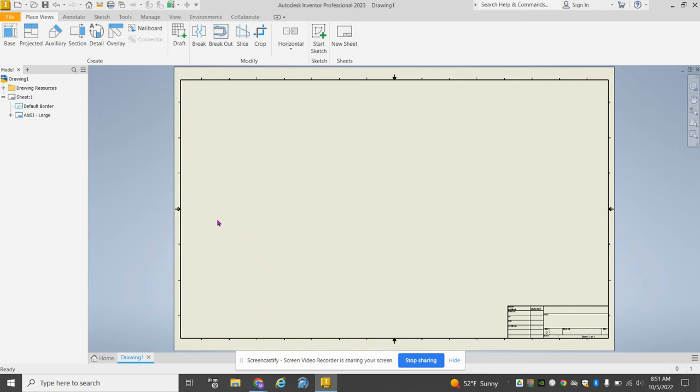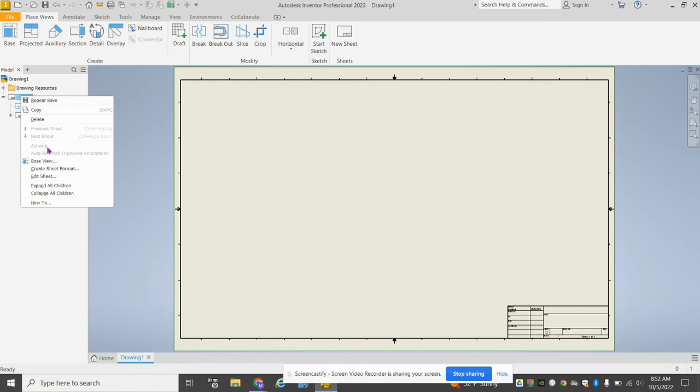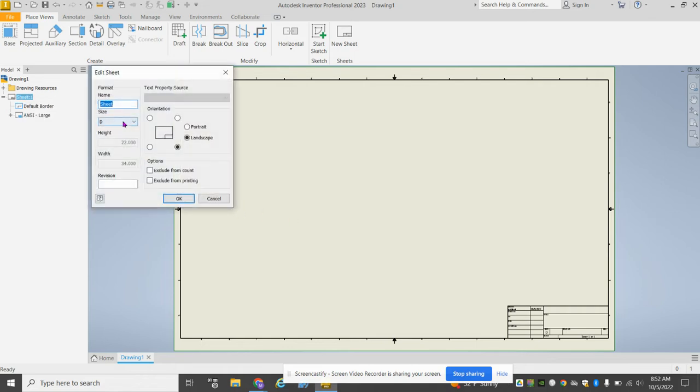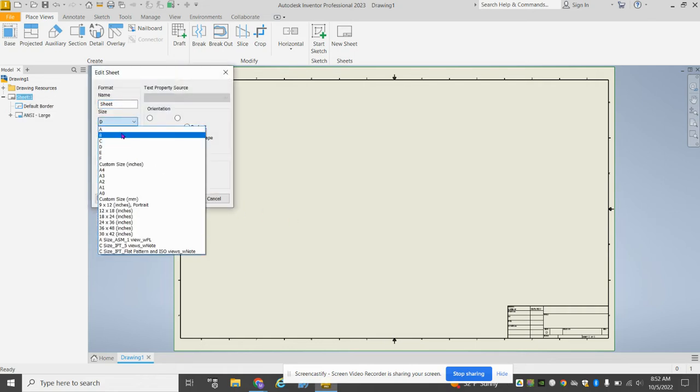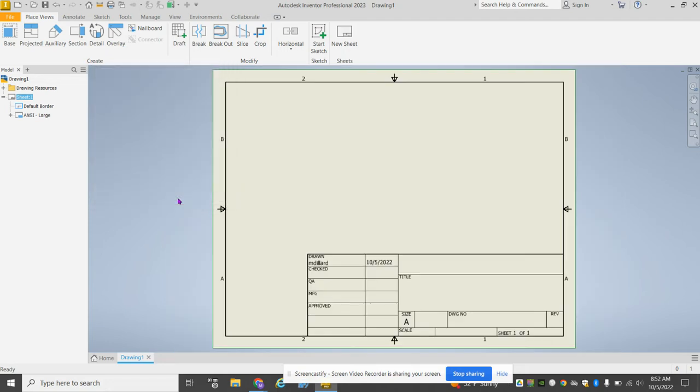First thing we're going to do is change the size of this paper. We're on D size paper, which is really big. That's why the letters and numbers look really small. So I'm going to right click on Sheet, go to Edit Sheet, change D to, I think we can make it A size paper because these parts are so small. And hit OK.